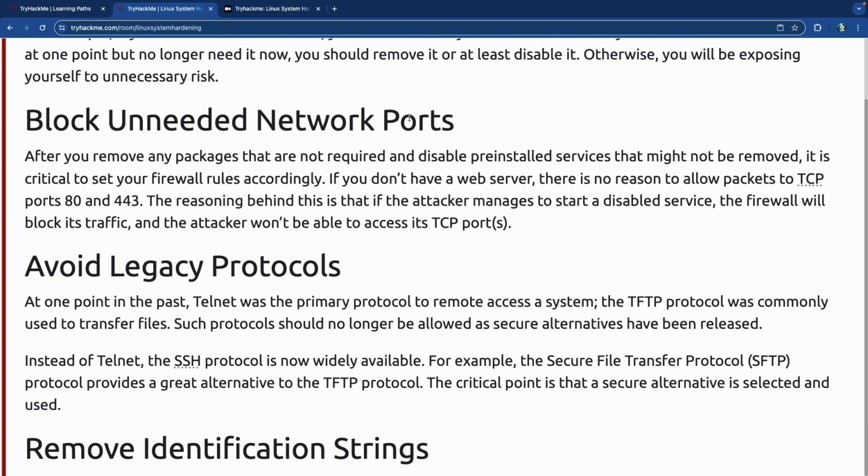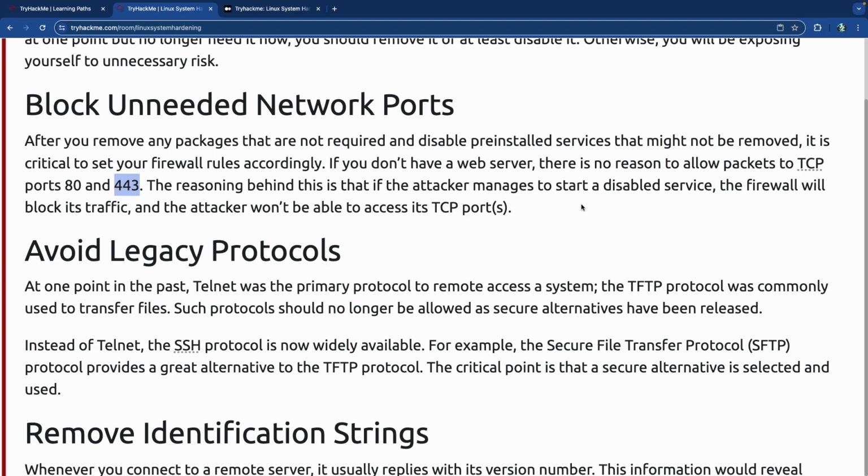Block unneeded network ports. If you don't use certain ports or you don't need them, explicitly block them. After you remove a package that's not required and disable pre-installed services, then it's critical to set the firewall rule accordingly. And if you don't have a web server, there is no reason to allow packets on port 80 and 443 to go through. So block those ports. The reasoning is that if an attacker manages to start a disabled service, the firewall will block the traffic and the attacker won't be able to access it.